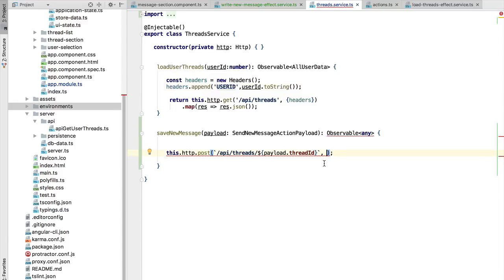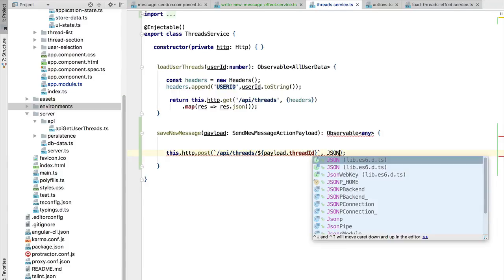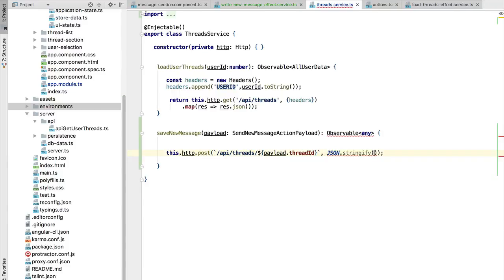First, let's pass in the payload that we want to send to the server. We are going to send an object that has a property which is text, which is going to be filled in with the text that is available on the payload. We are going to stringify this so that we convert it to JSON. Now we want to return the result of this HTTP post call, so that we return an observable of any.